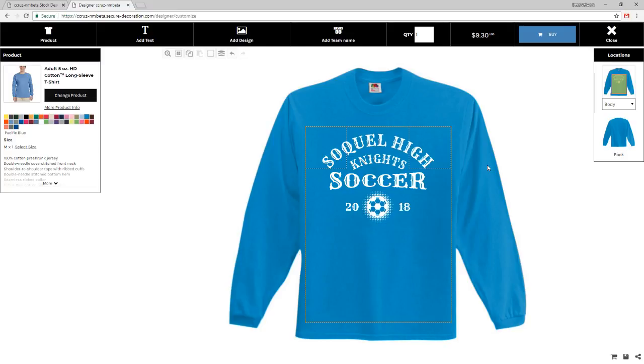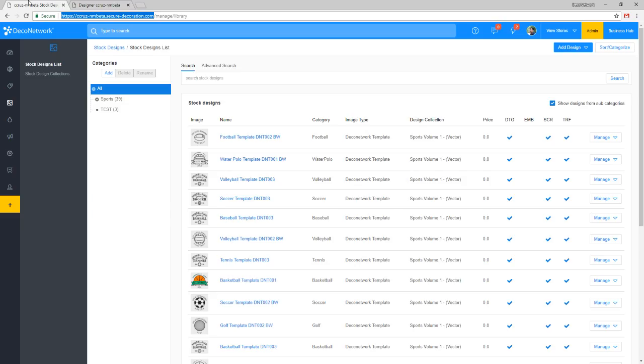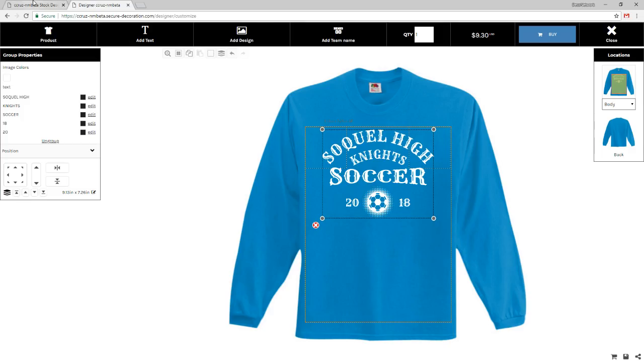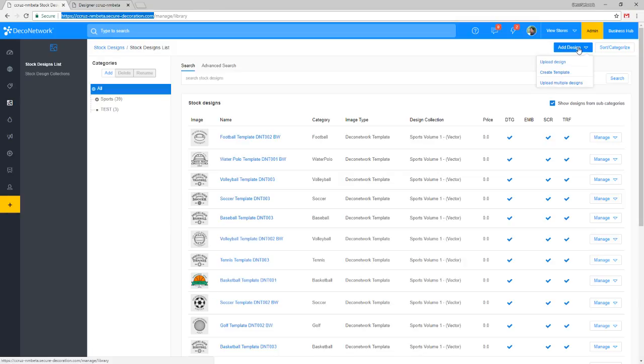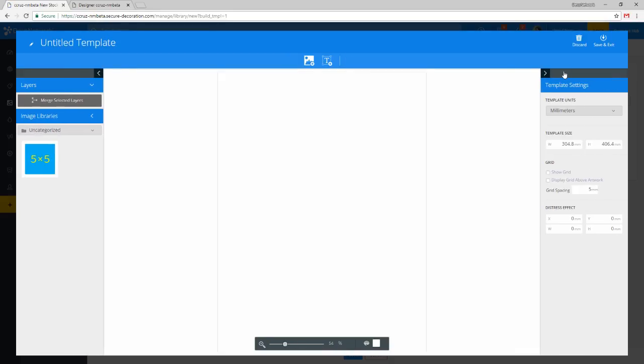And as far as how you create these templates, these are a little bit different than uploading your own design. You can't just upload a template. In order to create a template, what you really want to do is go into Add Design and choose Create Template. And that feature is available both in stock designs and in store designs. So you can create a template that's a stock design, and you can create a template that's a store design.